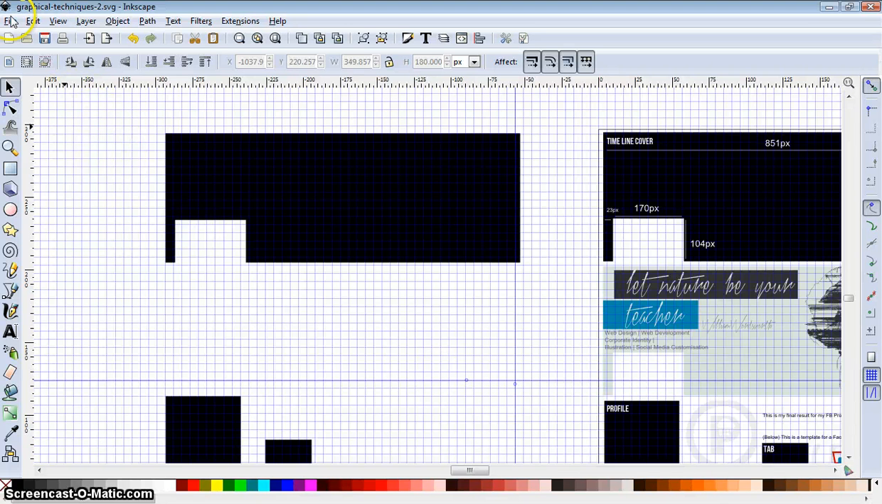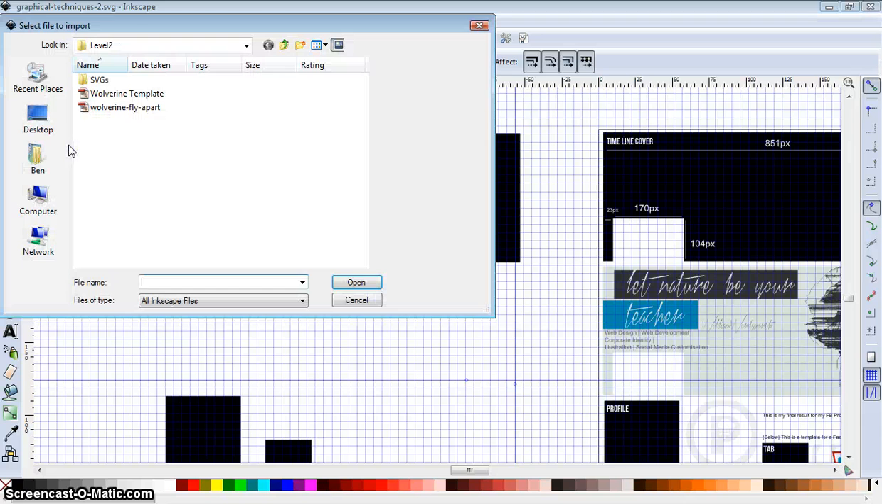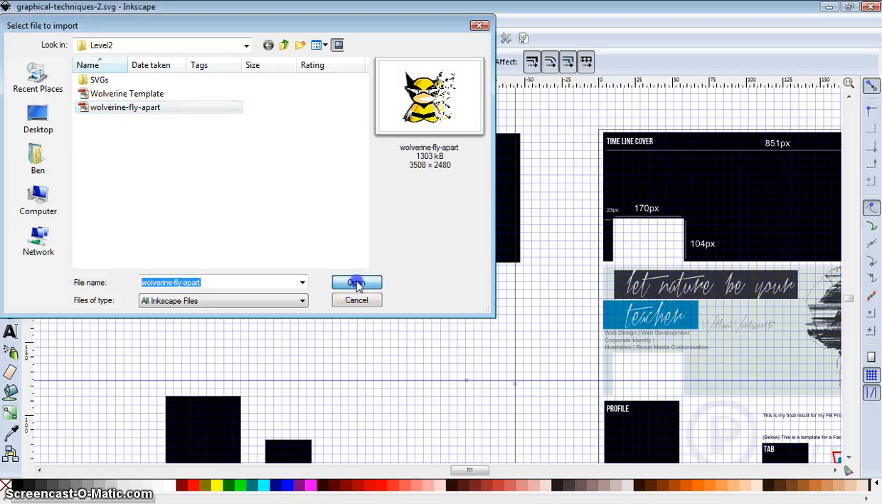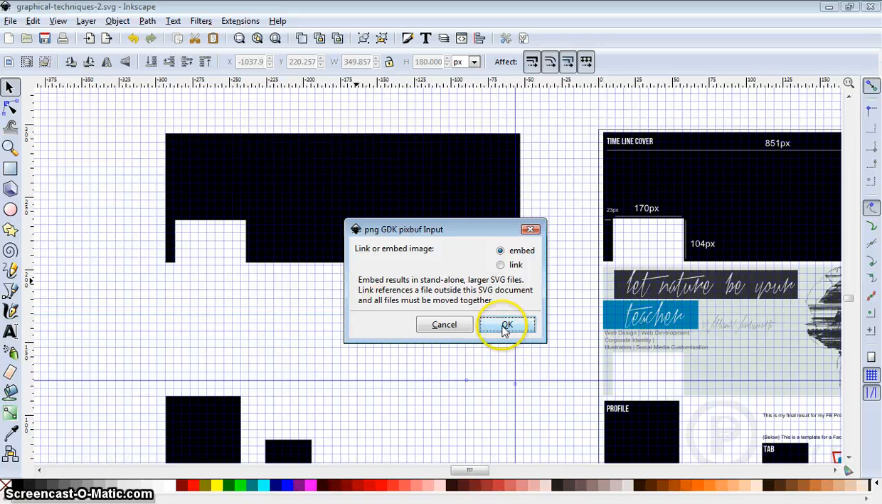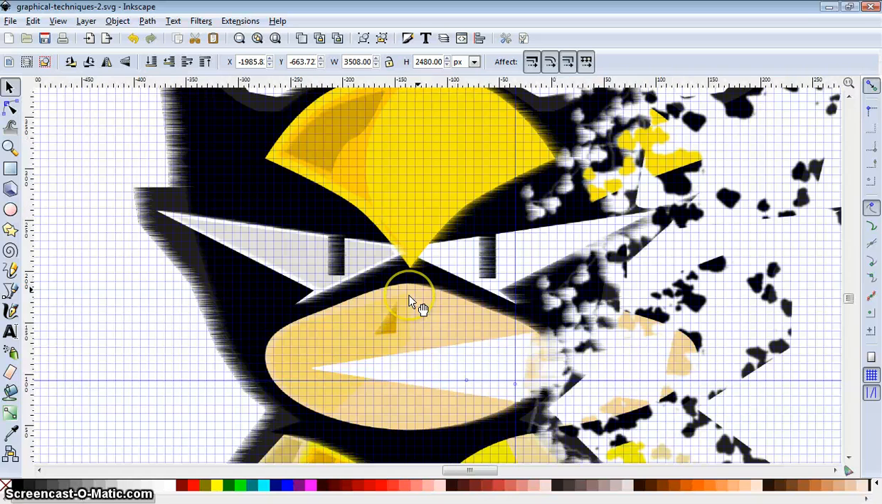So I'm going to get it imported. I'm just going to go to File and import the graphic, which is here, the Wolverine flyer part, and hit Open. Now, because I created it at 300 dpi, it's going to be absolutely massive, so I'm going to have to scale it down first. Once that comes in, as you can see, it's absolutely huge.